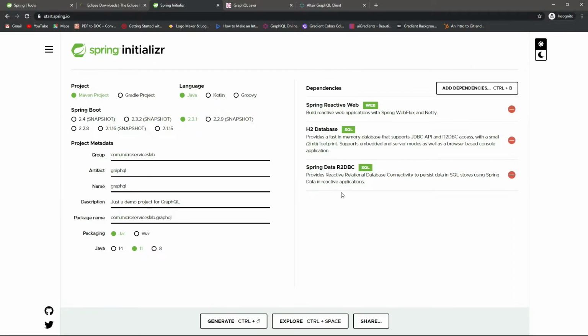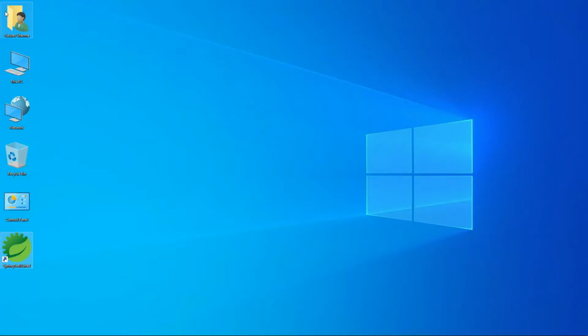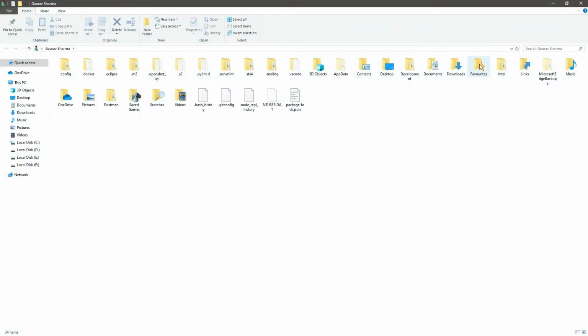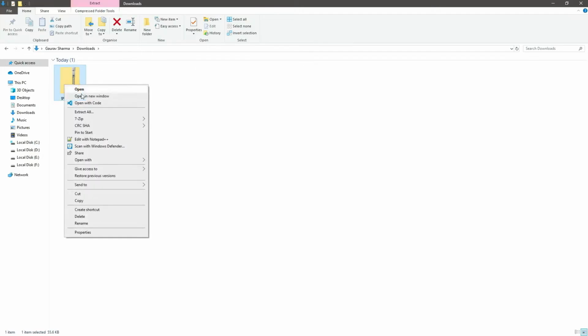Now we have added all the dependencies required. We have another dependency that we will be adding later, but now let us generate this project. So we have to click on generate now. The zip file is downloaded. Now let us see it. So here is the zip file. I will extract it.